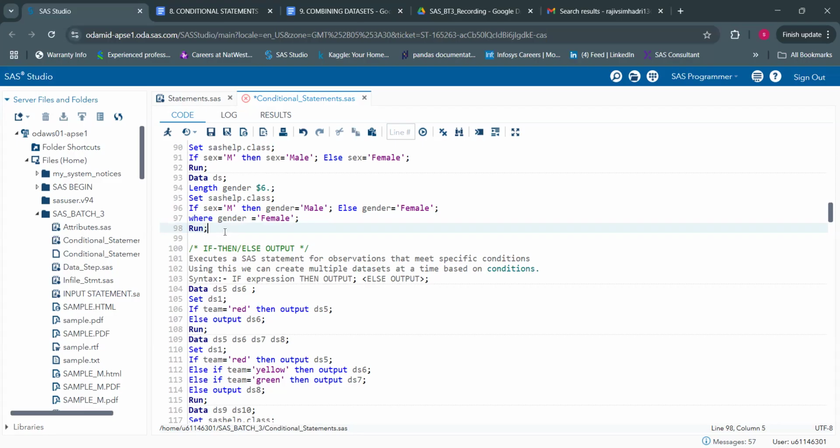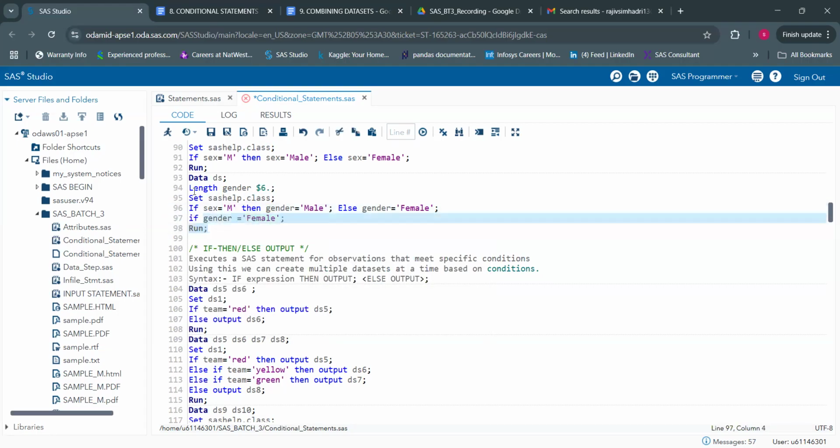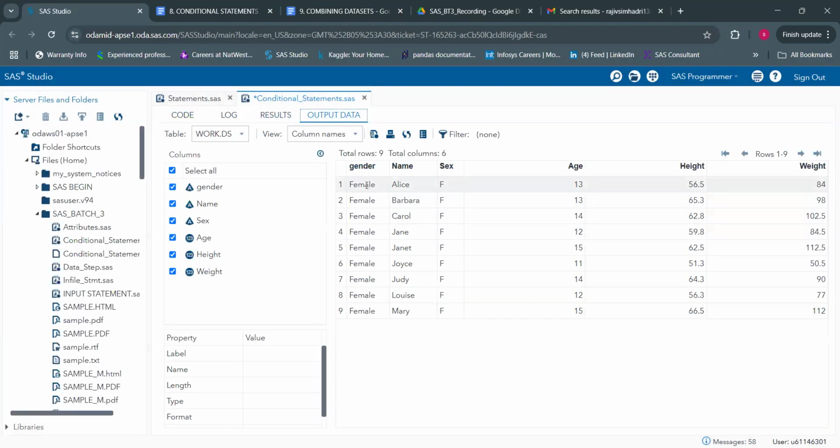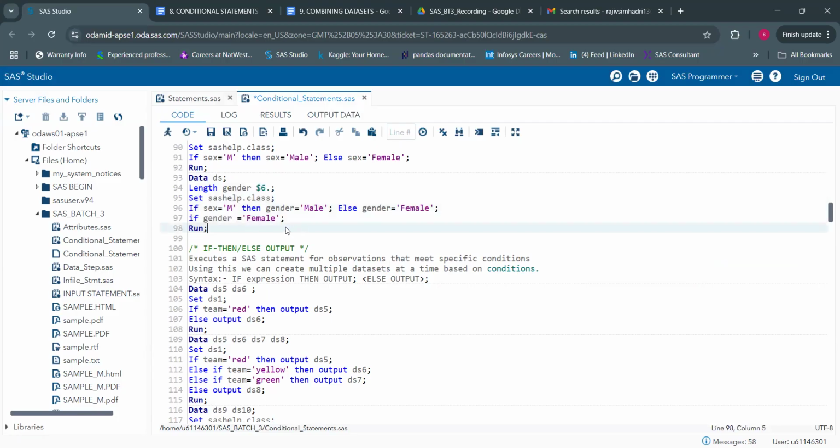If we use where sex equal to female, then it will work, because sex is already there in the SASHELP.CLASS data set. But if instead of where you use if gender equal to female, it'll filter the data to gender equal to female. That's the use of if here.